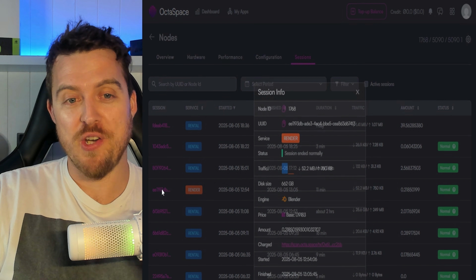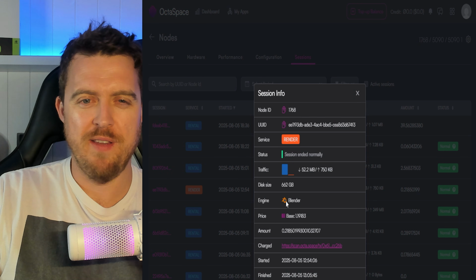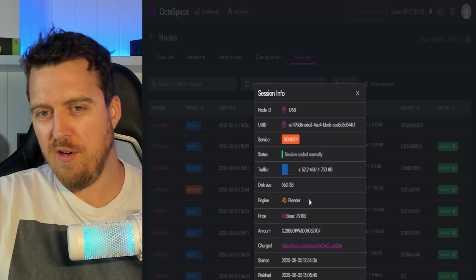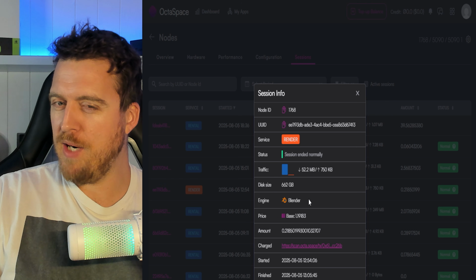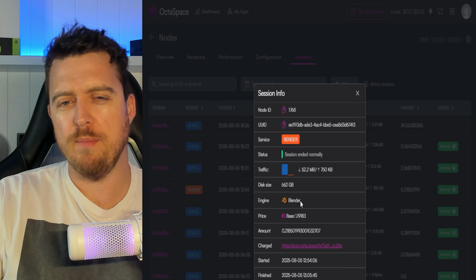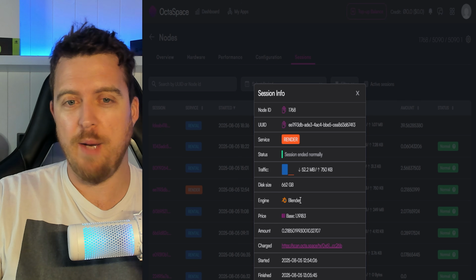We've got render jobs that have gone up as well, quite short ones. This is Blender. So I'm not sure if this is the specific Octaspace renderer. I think it might be, or it might just be a different render program, because it was running Blender when I first loaded up the node.